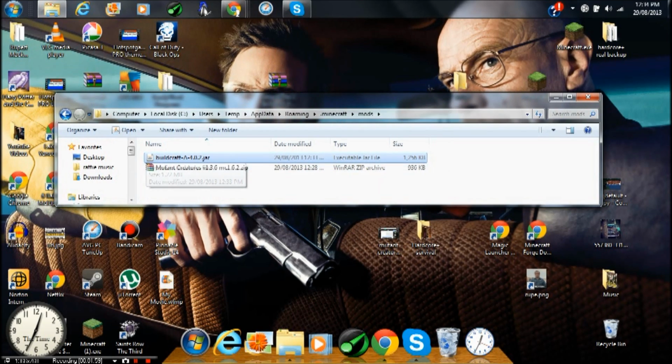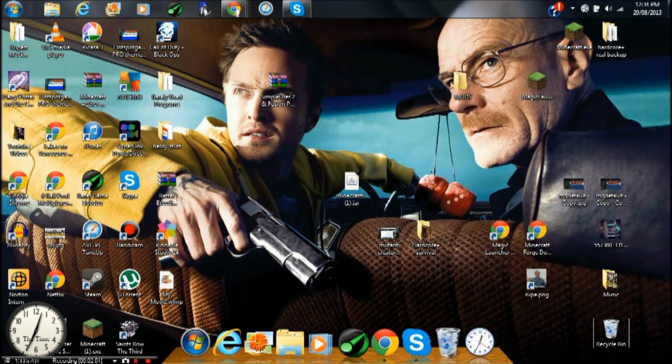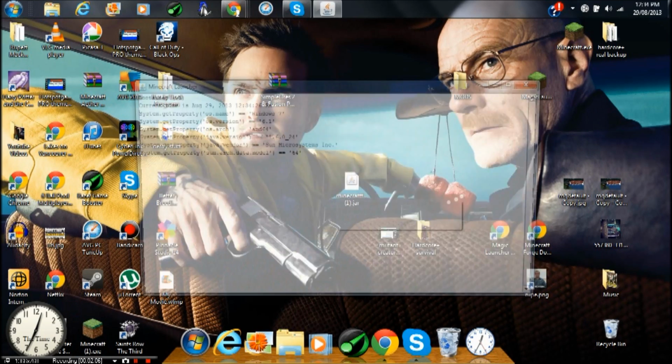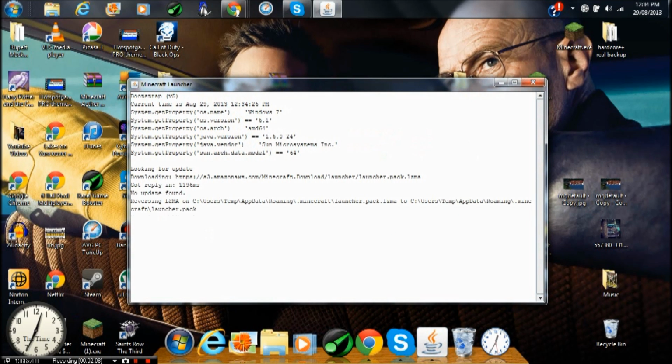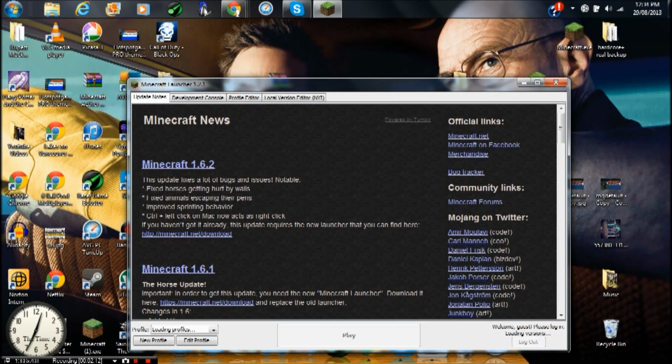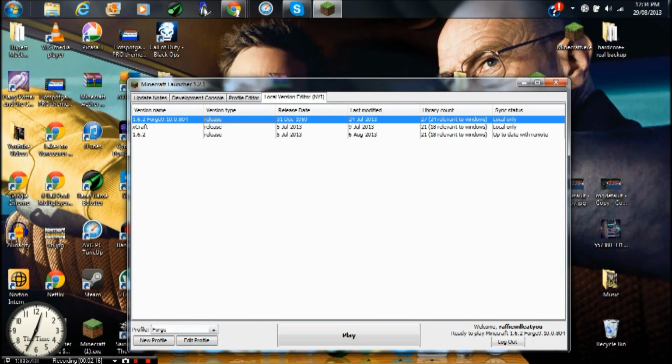Okay, so guys, now it's done. Now I'll just show you that it worked. Let's open up Minecraft. Run. Minecraft mod is just setting up. And under profile right here, make sure you click Forge, not your name. Then you want to click 1.6.2 Forge. You want to press play.